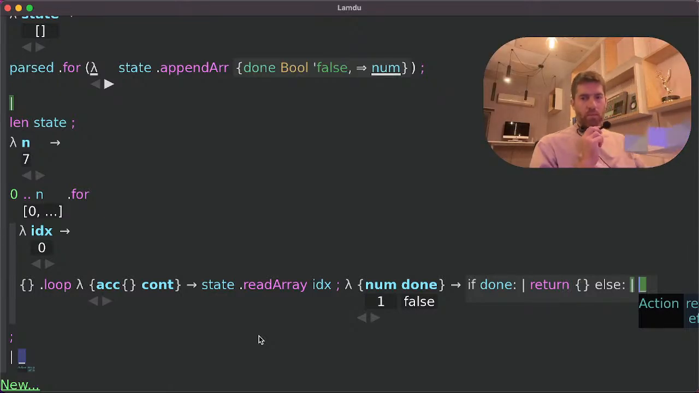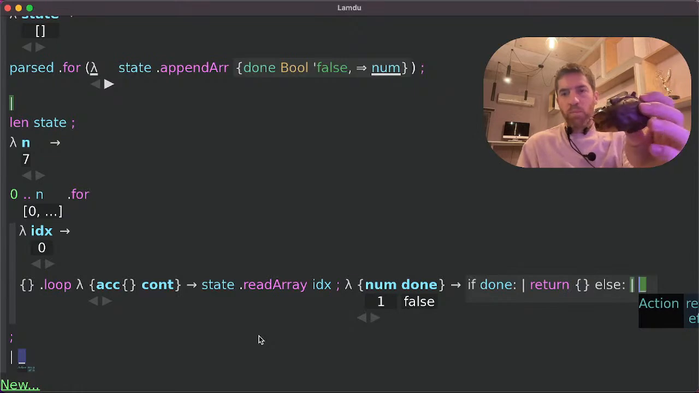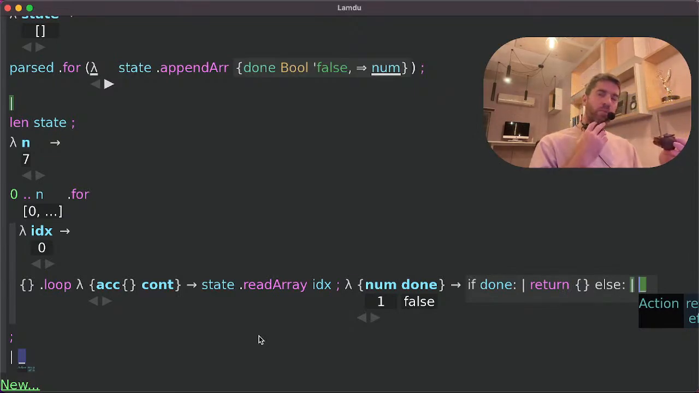By the way, happy Hanukkah, holidays, Christmas. Here's my sufganiyah. It's good.